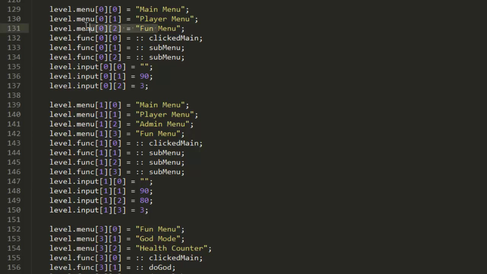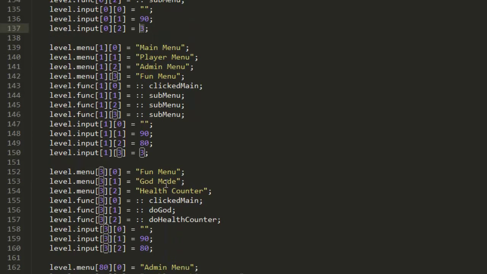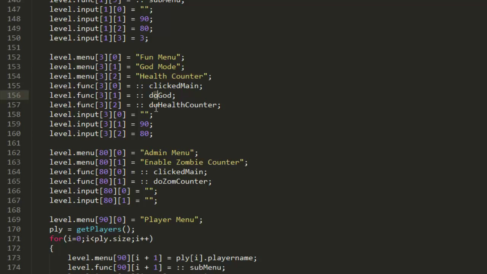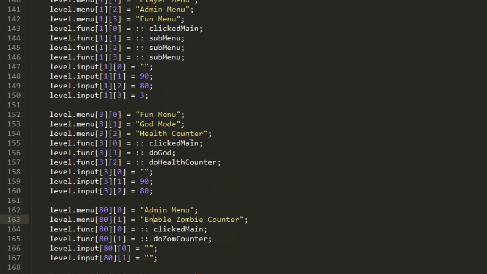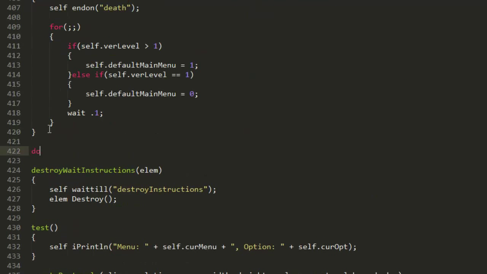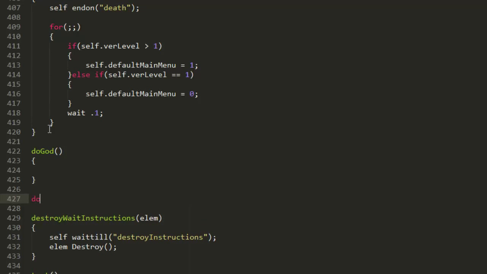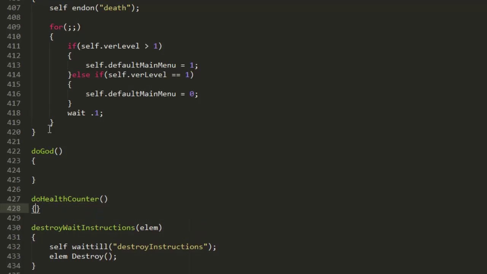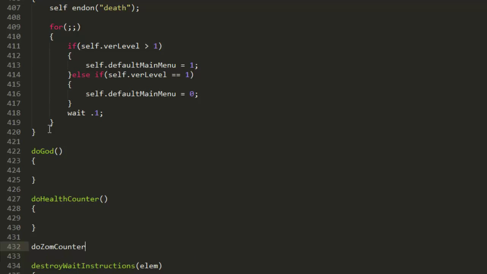So for example, now I have a fun menu, which is a submenu with the ID of 3, and in that all I've got is God mode and health counter, both of which the functions are do God and do health counter. And then I've also got do zombie counter for our zombie counter in our admin menu. So first of all, we're going to want to create our functions for the actual mods. So let's create them: do God, do health counter, and do zombie counter.